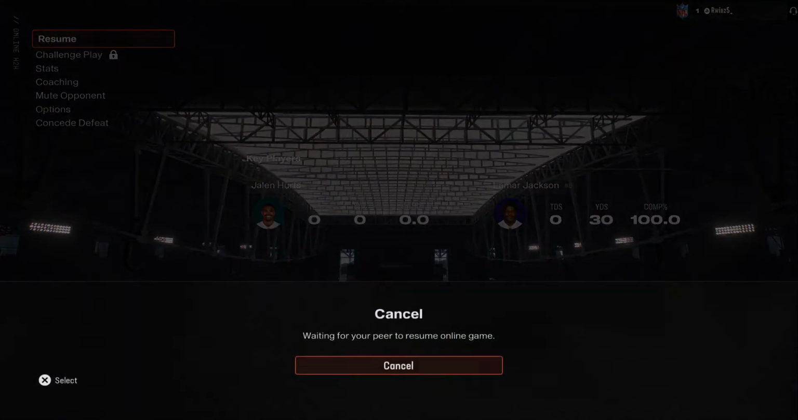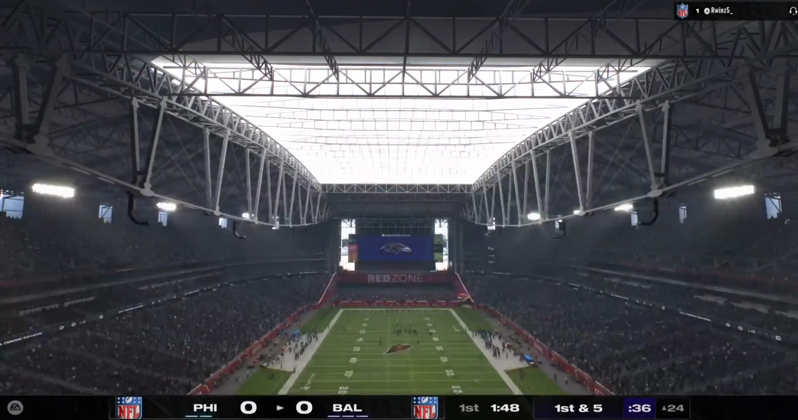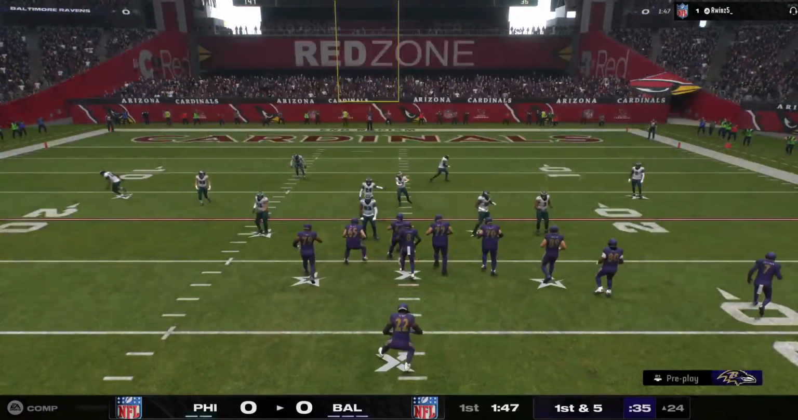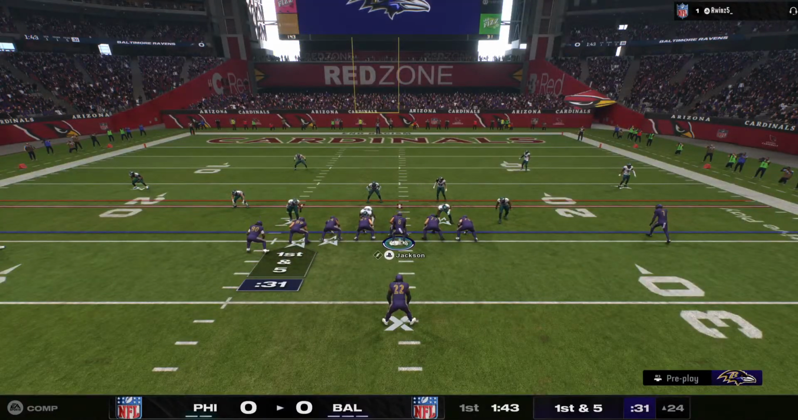As they're down to the 29-yard line. Outside handoff. So first and 5 now after the 5-yard penalty from the neutral zone infraction.